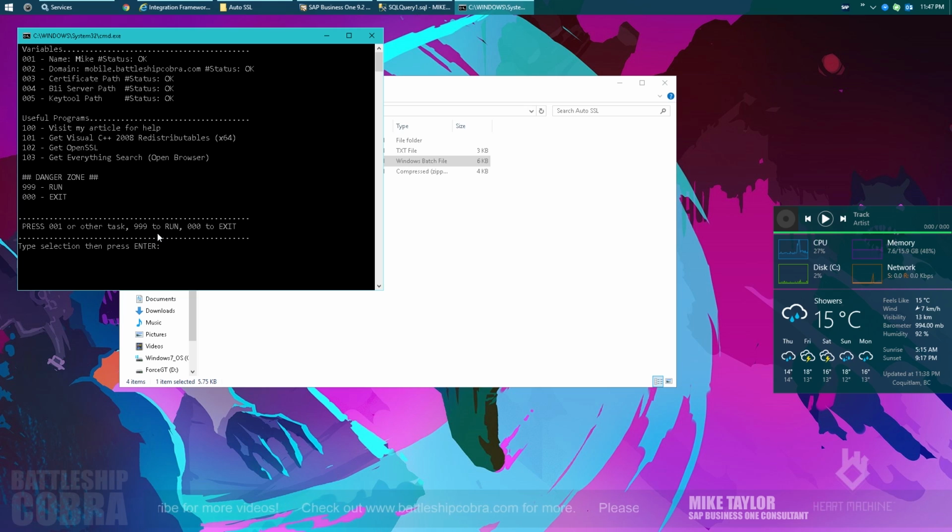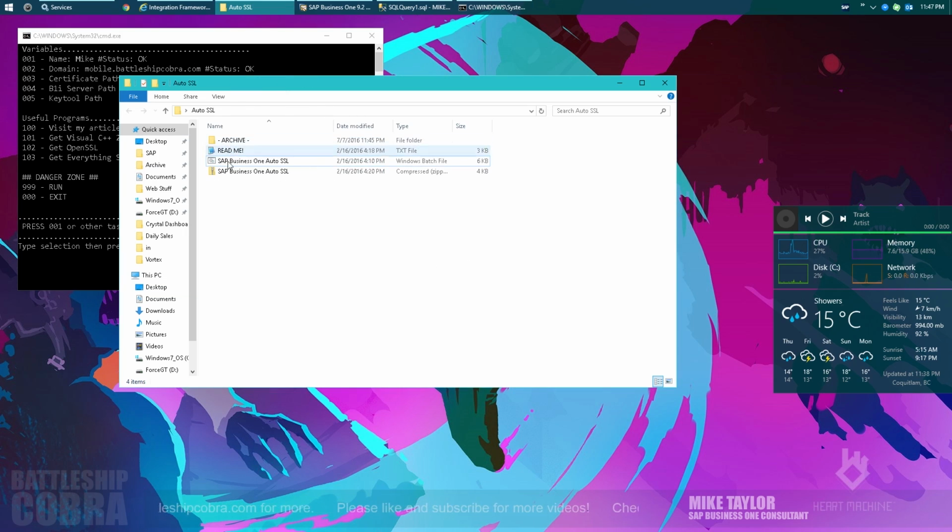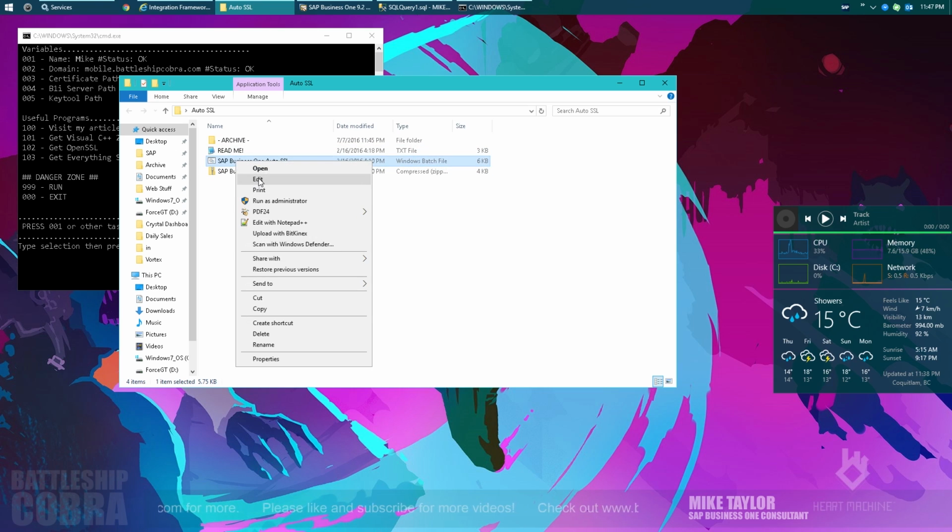sorry, yeah, 102 is going to get you the SSL creation tool. It's an open source tool. 101 you're going to need too. It's a Visual C++ reference there. So you need all those things. I have them all set up. Everything checks out. If you need to edit anything, you can actually just check this README and edit this directly.